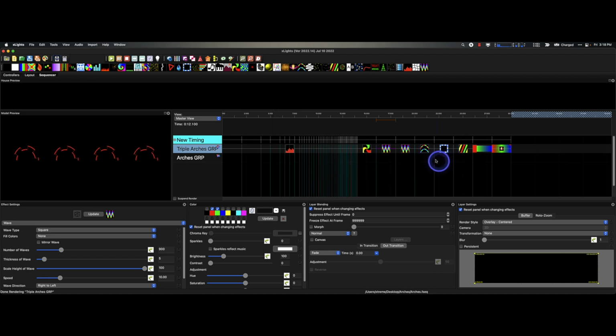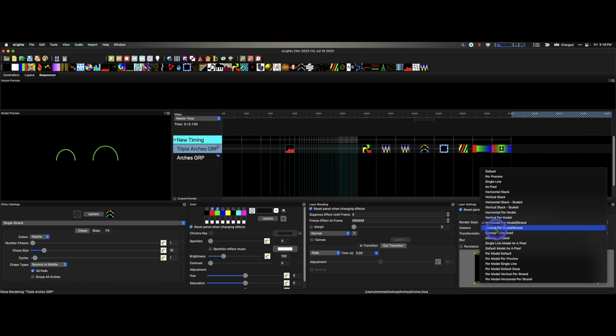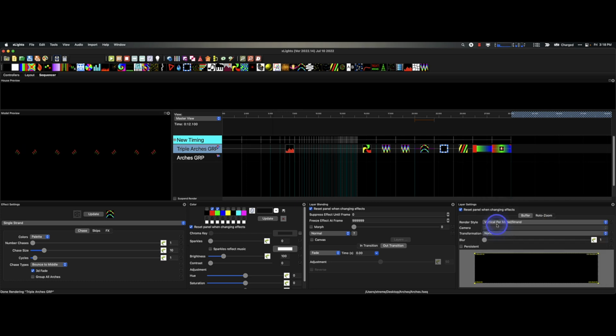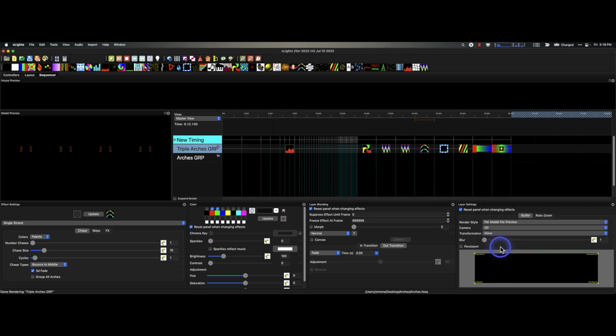All right, let's go on to single strand. Again, one of the strongest tools in xLights is this effect right here. It can just do so many things. So again, play with these different styles. See what you can get it to do. Vertical, and then we can go to overlay centered, same thing. Go to our per model per preview, and suddenly that's completely different. I do kind of like that. Looks like weird eyelashes or something. It's not a bad effect.